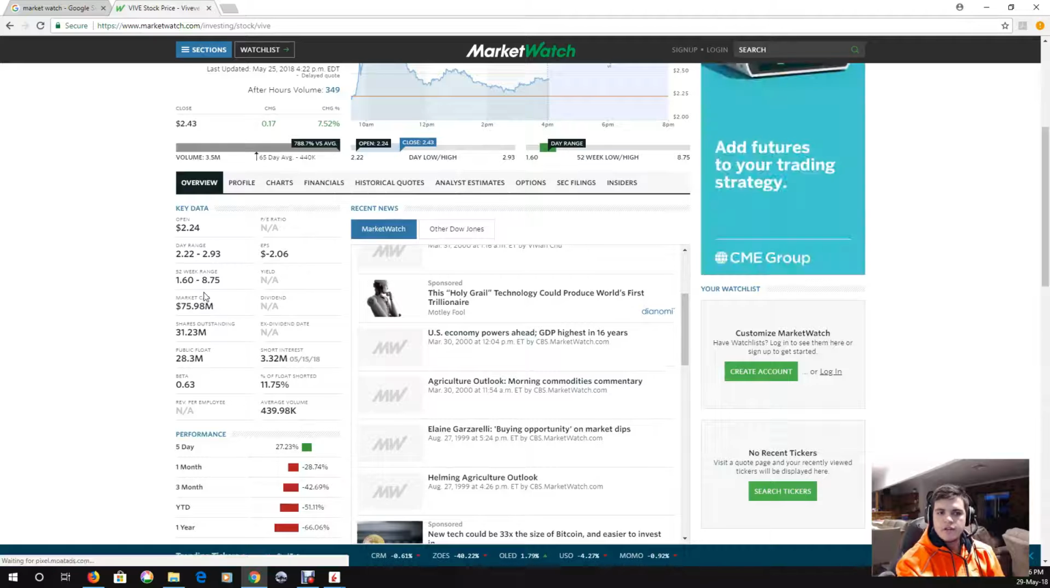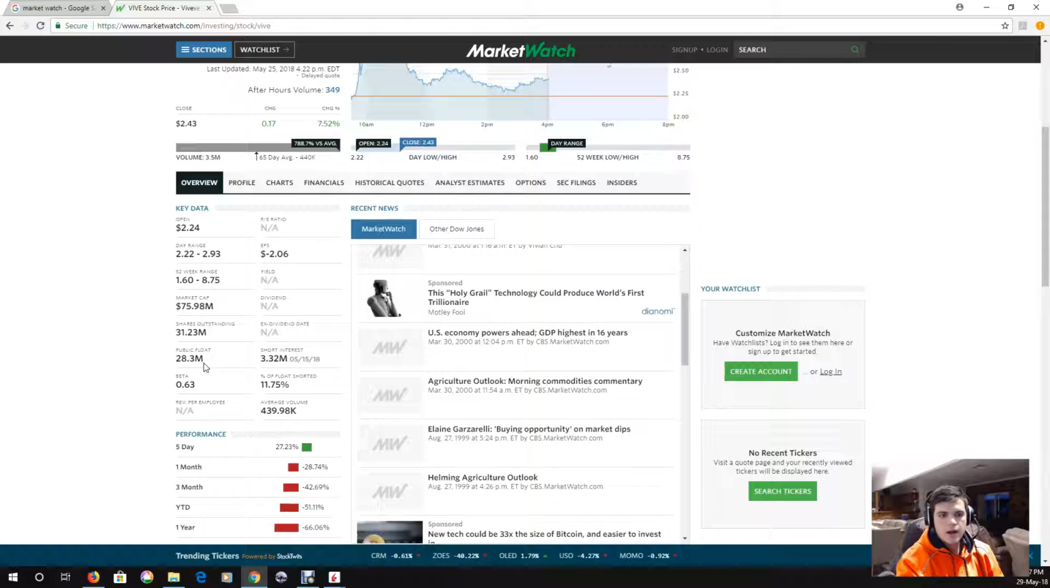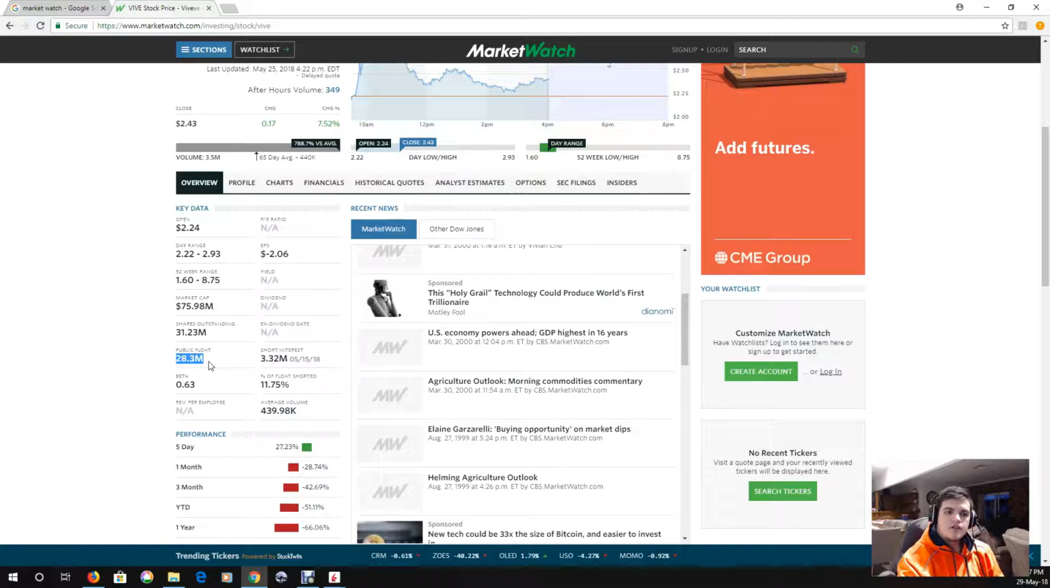Another valuable thing to look at is the float. That shows how many shares are available to trade publicly. With a stock, there are private owners which may be working within the company or whatever, but those shares are privately owned, not publicly traded on the stock market. This public float here is how many shares are available to trade between the general public, and it relates a lot to supply and demand.